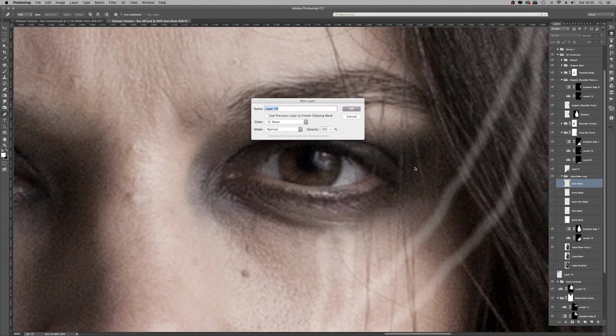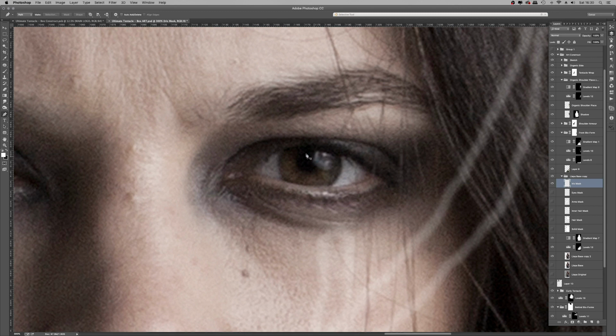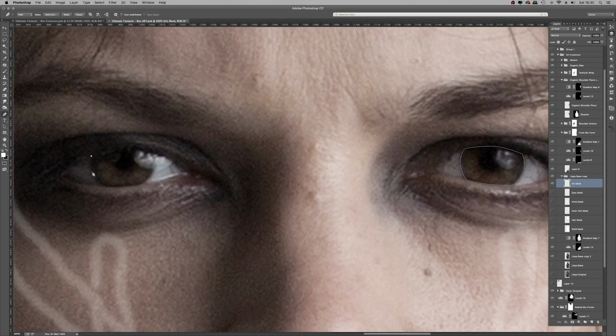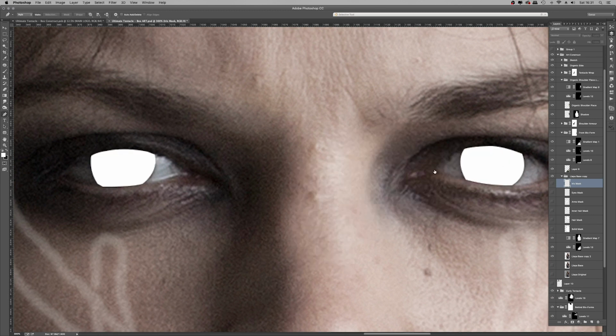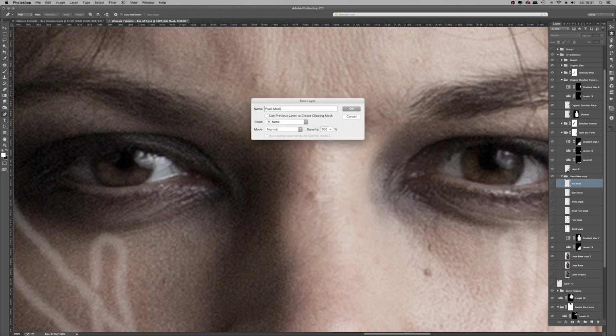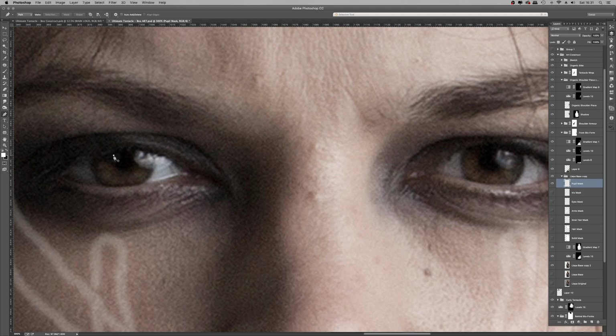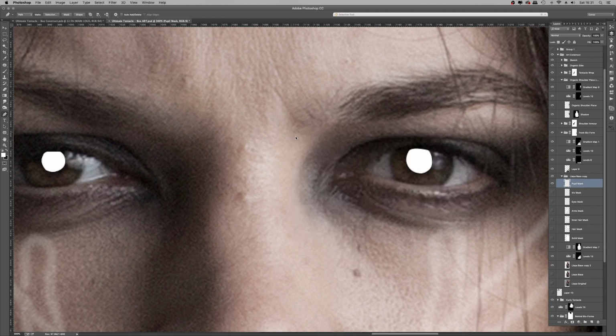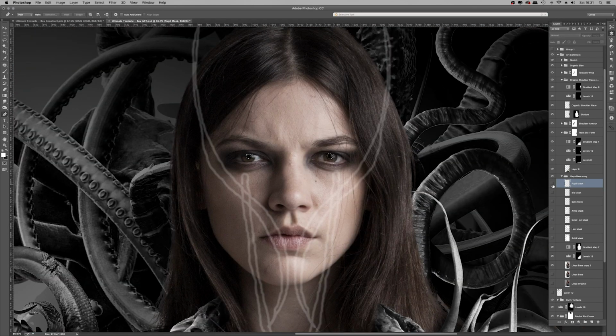First step, create a pencil mask of the outer eyes, fill it with white on a new layer. Do the same with the iris, on a standalone layer, and then with the pupils, fill them with white on a layer on their own. So that gives me 3 tiers of selection to work with when I'm editing the eyes.